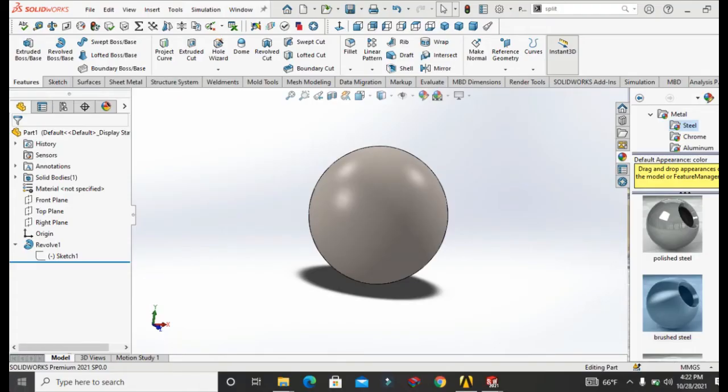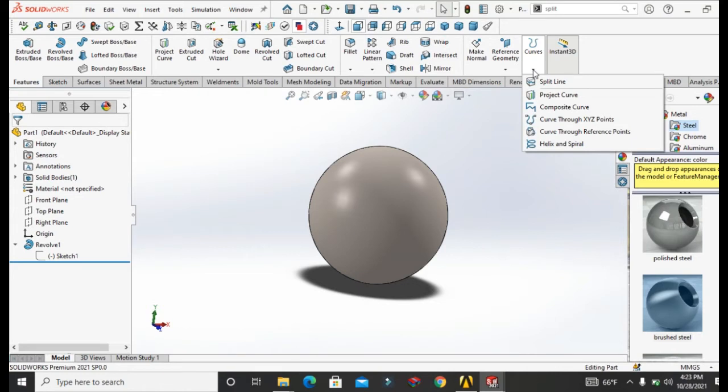Before I explain how to use the split line tool, first let's talk about where to find this split line command. Your split line command can be found at your default curves, and the curves can be found at your features. When you click on your features, you see many commands, like the extruded boss and so on. You trace it until you see a curve. There's a small arrow beneath your curve. When you click on the small arrow, another set of commands pops out. That's where you find your split line, your project curve, your composite curve, and so forth. So we can find our split line from here.